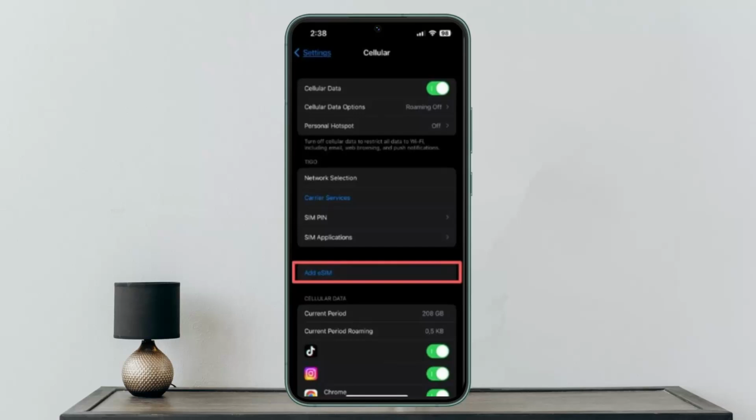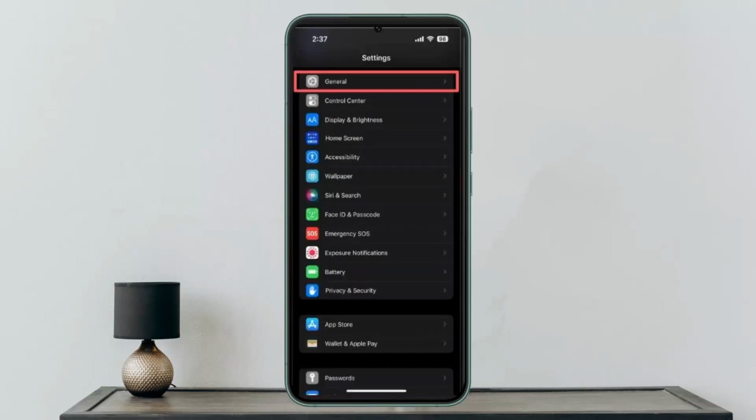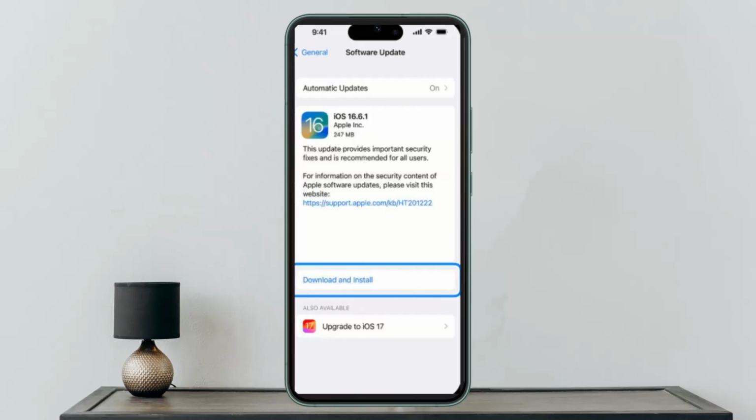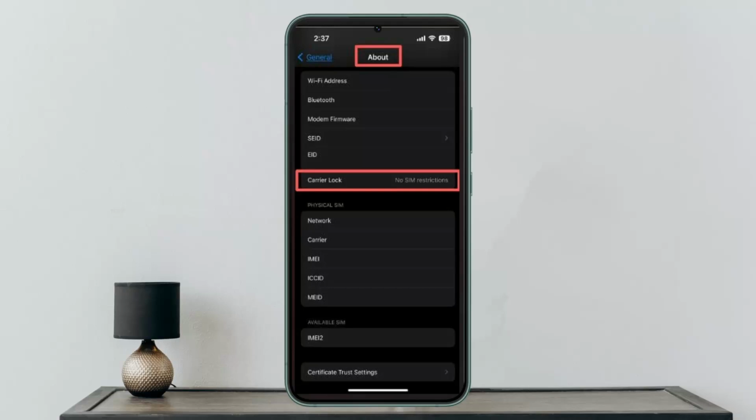If you're not able to do it, then open Settings once again, go to the General section, and when you are taken to General, go to About and go to Carrier Locked. Here you simply want to check whether there seems to be an issue or any sort of restrictions that you've enabled. Simply disable that and see if it fixes your issue or not.